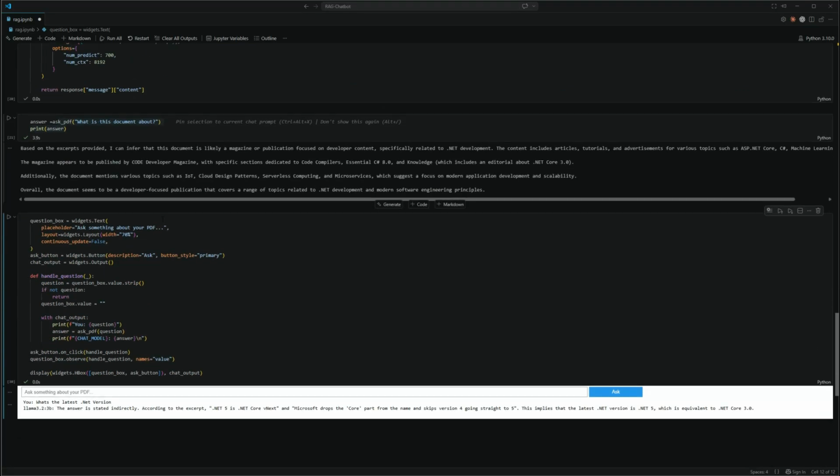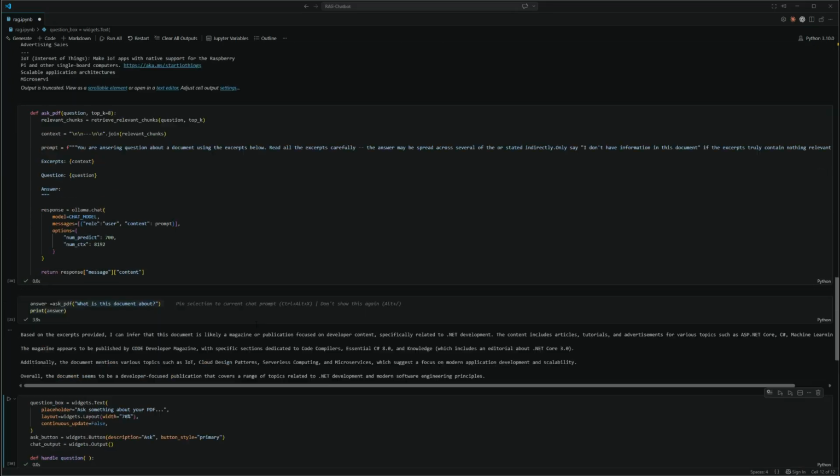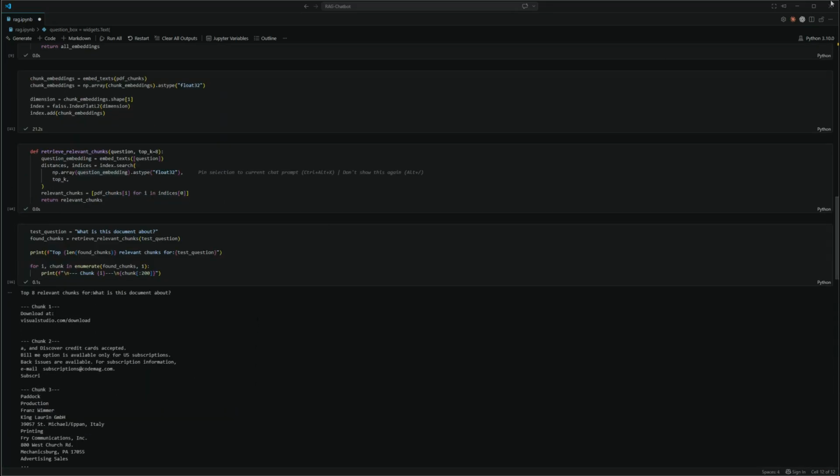This is the core pattern behind most of the chat with your document systems. Okay? So that's all for now. Thank you very much. We'll see you in the next session.